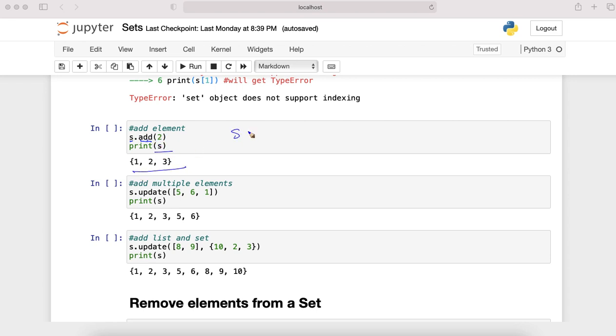Already s was 1, 3, right? s was 1, 3. If you call add on this set s by saying s.add and pass 2 to it, so 2 will be added to this set, so you will get s is equal to 1, 2 and 3, right? So you will get this output.